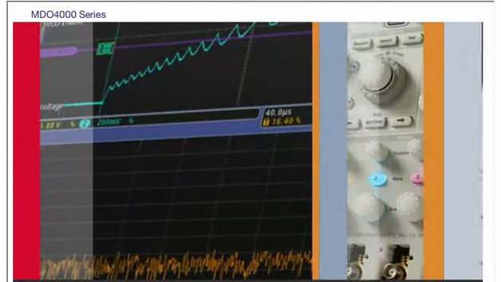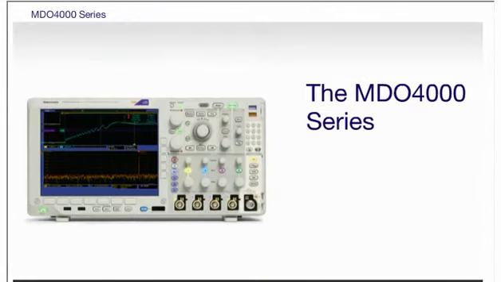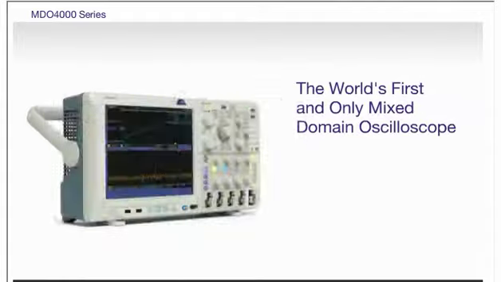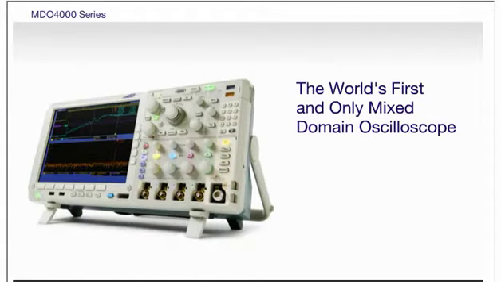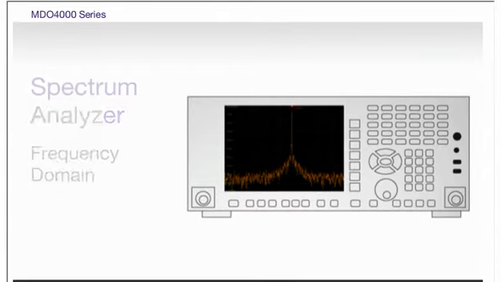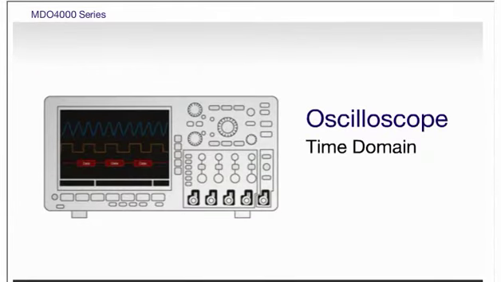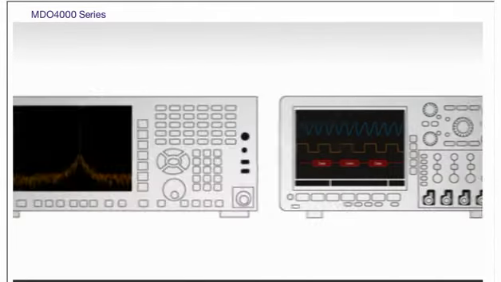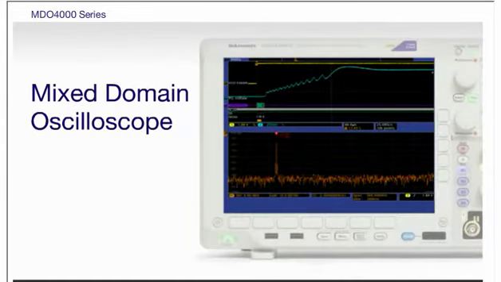Introducing the MDO4000 series, the world's first and only mixed-domain oscilloscope. For the first time ever, the functionality of a spectrum analyzer and an oscilloscope have been integrated together, giving you the power to analyze the time domain and frequency domain with one feature-packed instrument.